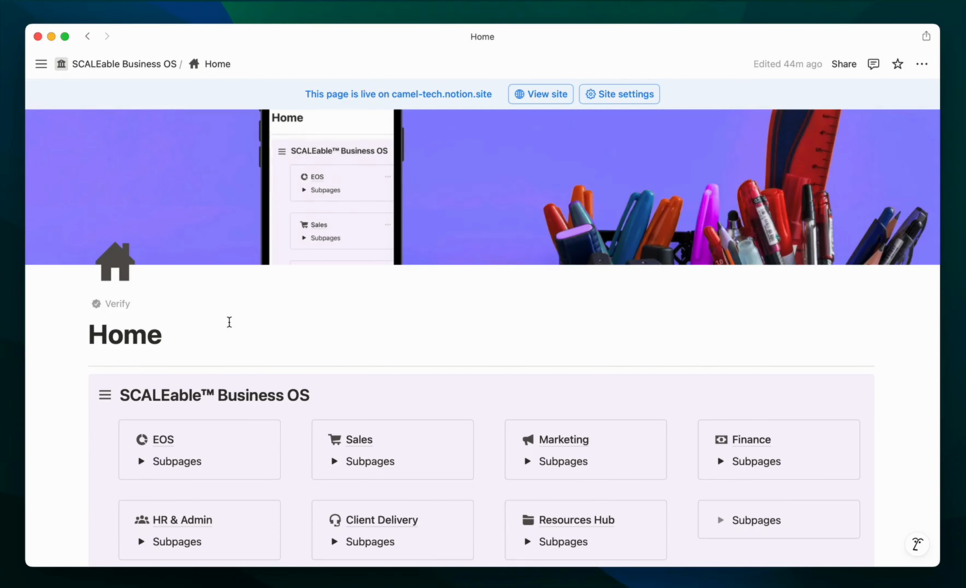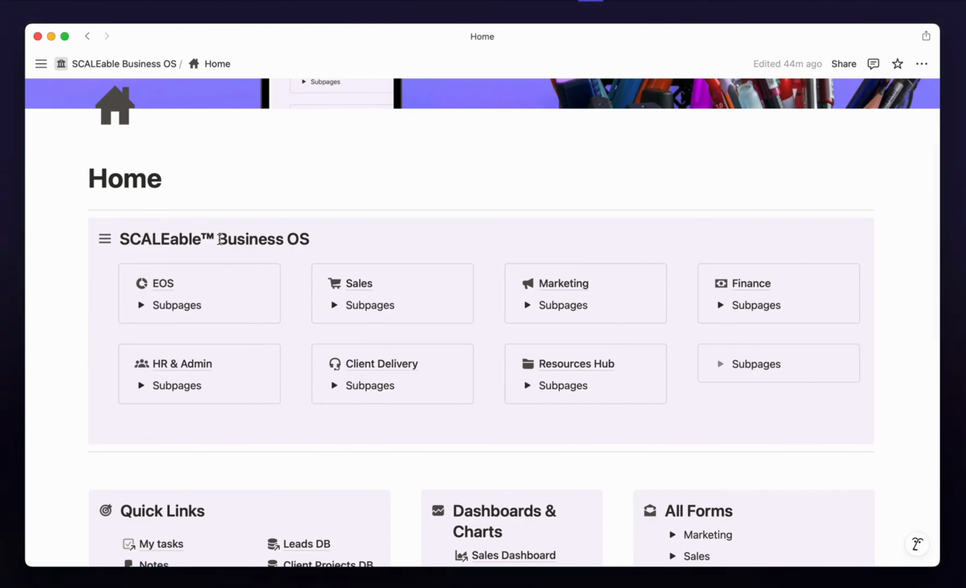Now, let me give you a quick tour of how this template works. First, we'll start from the home page. This is the home page. We have this main menu on the home page.